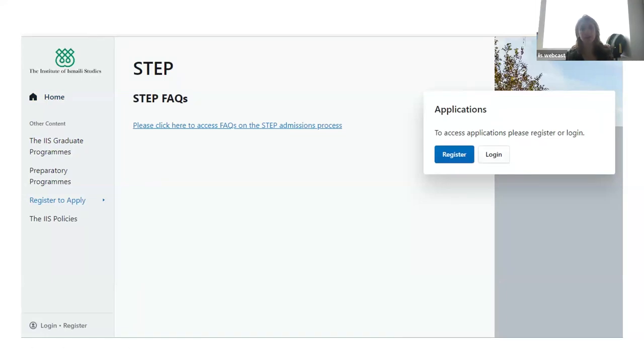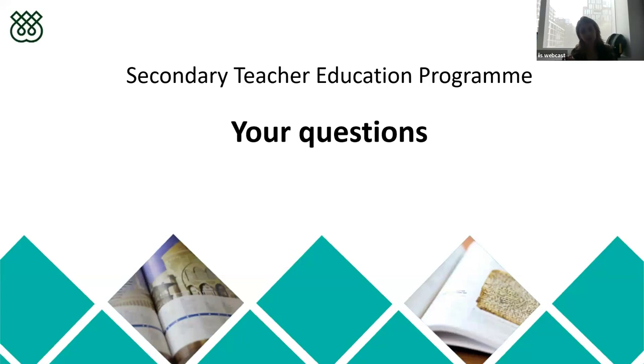This is another screenshot of the application portal, so you can also view the STEP FAQs from this page on the application portal. If you have very specific queries, then we may ask you to email admissions, if it's a very particular question that you have. But otherwise, for all general questions, please type them in the Q&A box.